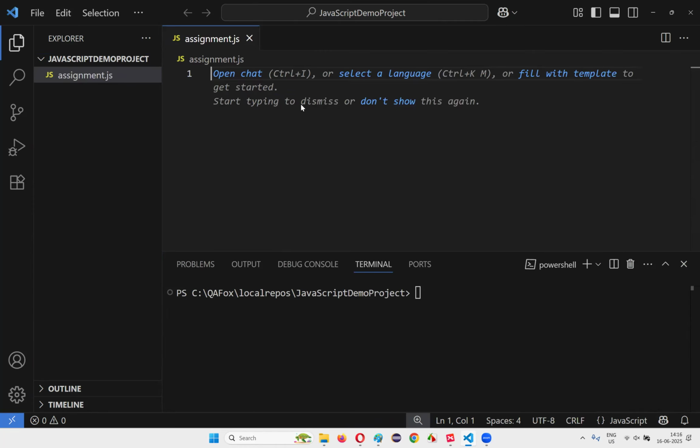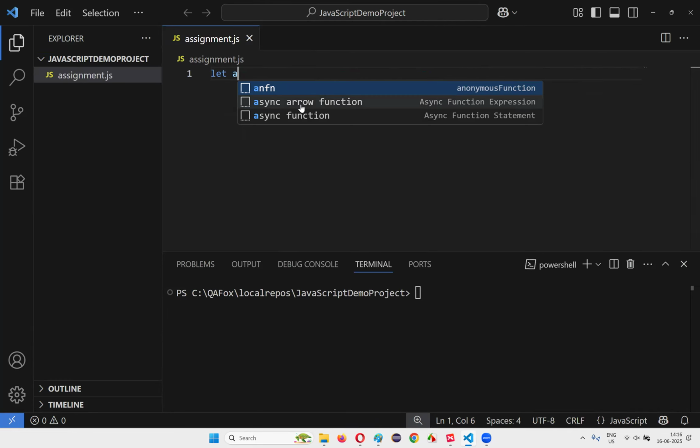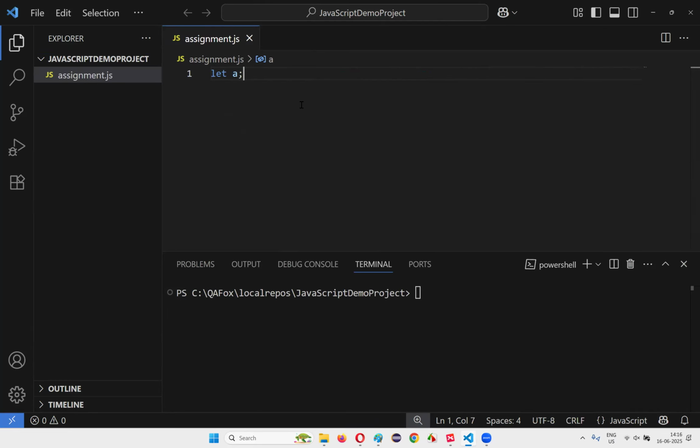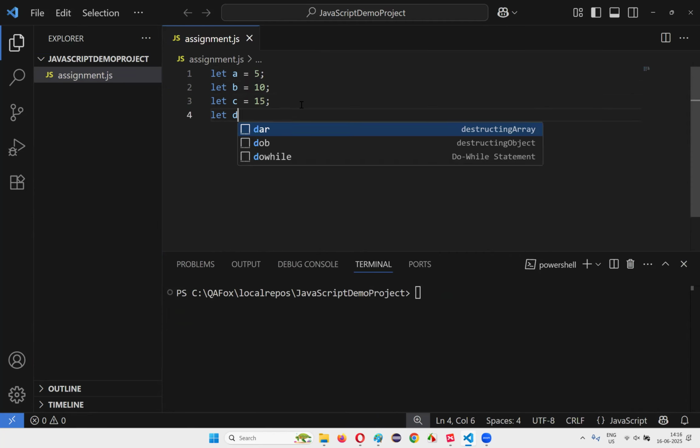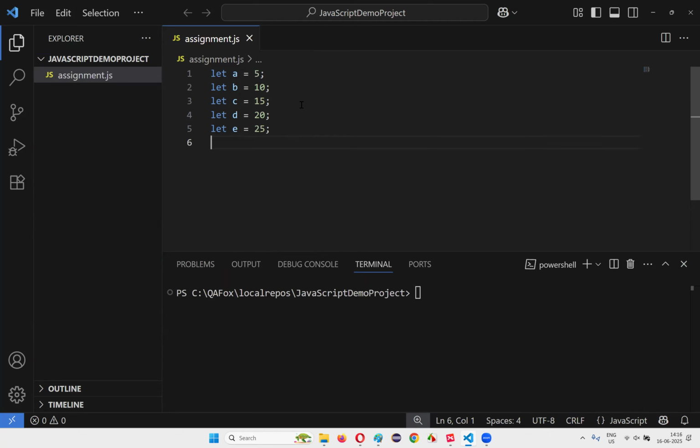You can also do something like this. Let A is equal to 5, let B is equal to 10, let C is equal to 15, let D is equal to 20, let E is equal to 25. Like this, I have different variables.